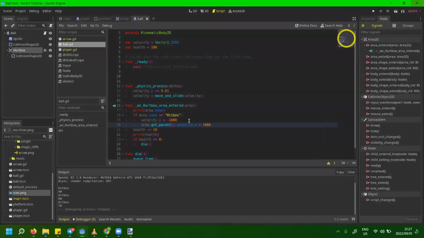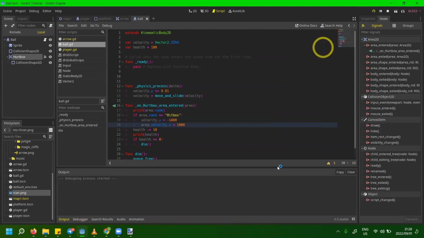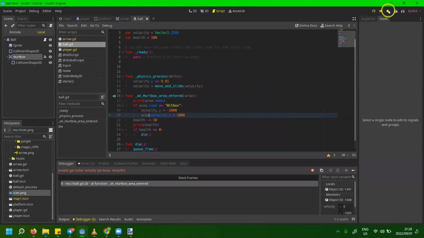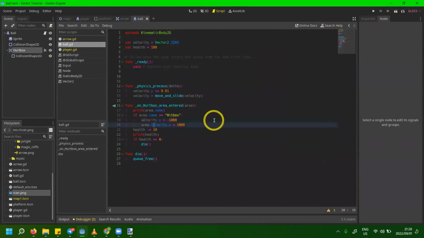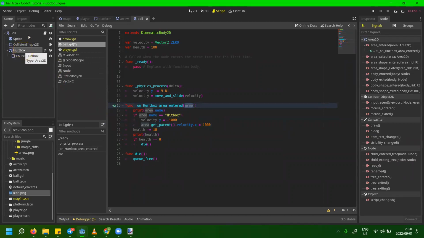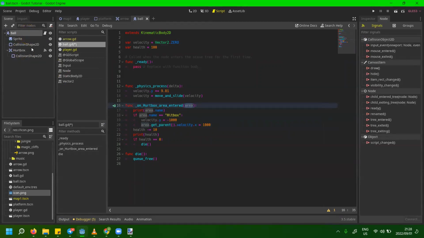Okay, so this means velocity dot x. Now the crash that happened just now could be because I didn't add dot x, so let me test it again. Yeah, it crashes because it doesn't have velocity. So you should actually just get parent first. The lesson from this is that whenever you get a crash, you should inspect and remember what the area is supposed to represent. Which one is it representing? This area is actually just referring to the area dot hitbox. It's not referring to the kinematic body.